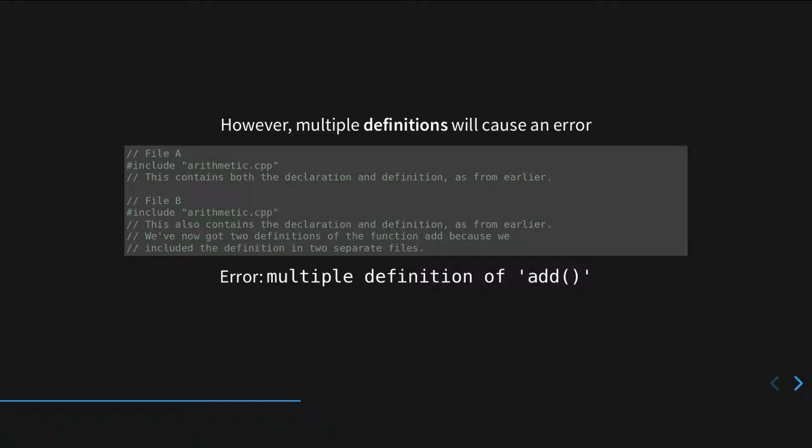In this example, in file A, we include arithmetic.cpp. This contains both the declaration and definition of the function add from earlier. In file B, we include arithmetic.cpp, and again, this contains the declaration and definition of the function add. Now, because we've got 2 definitions of the function, this will result in an error, multiple definition of add.